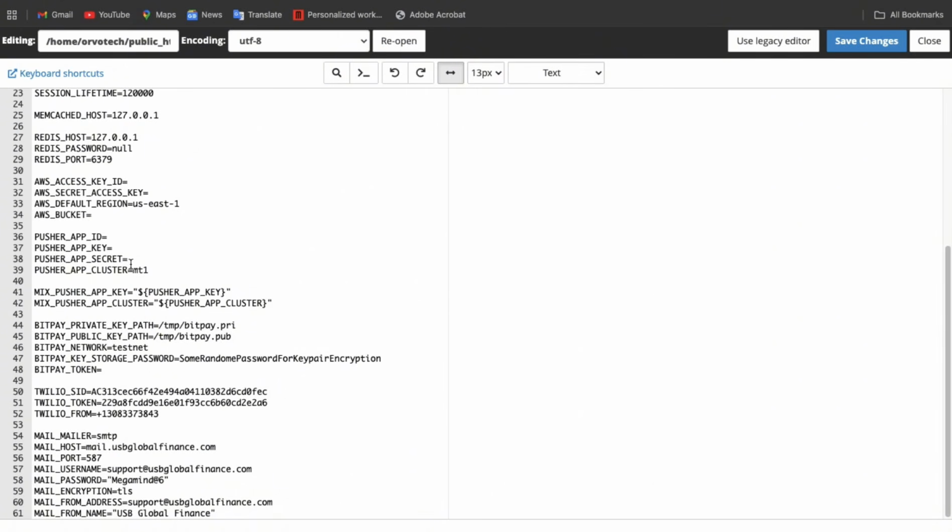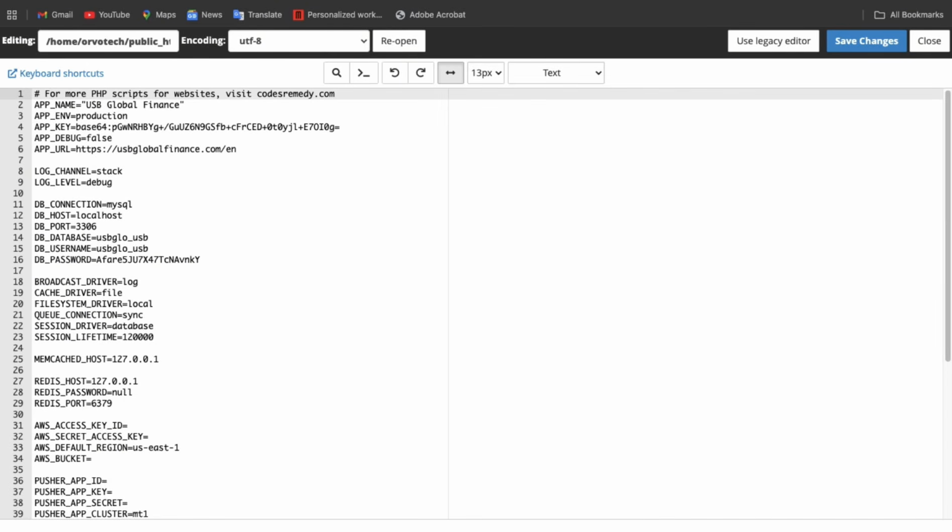So now we're going to go back to cPanel. These are SMTP details. Most times your .env file or your config file will have everything you need to edit to get your site up and running. So we're going to go back to the file manager.